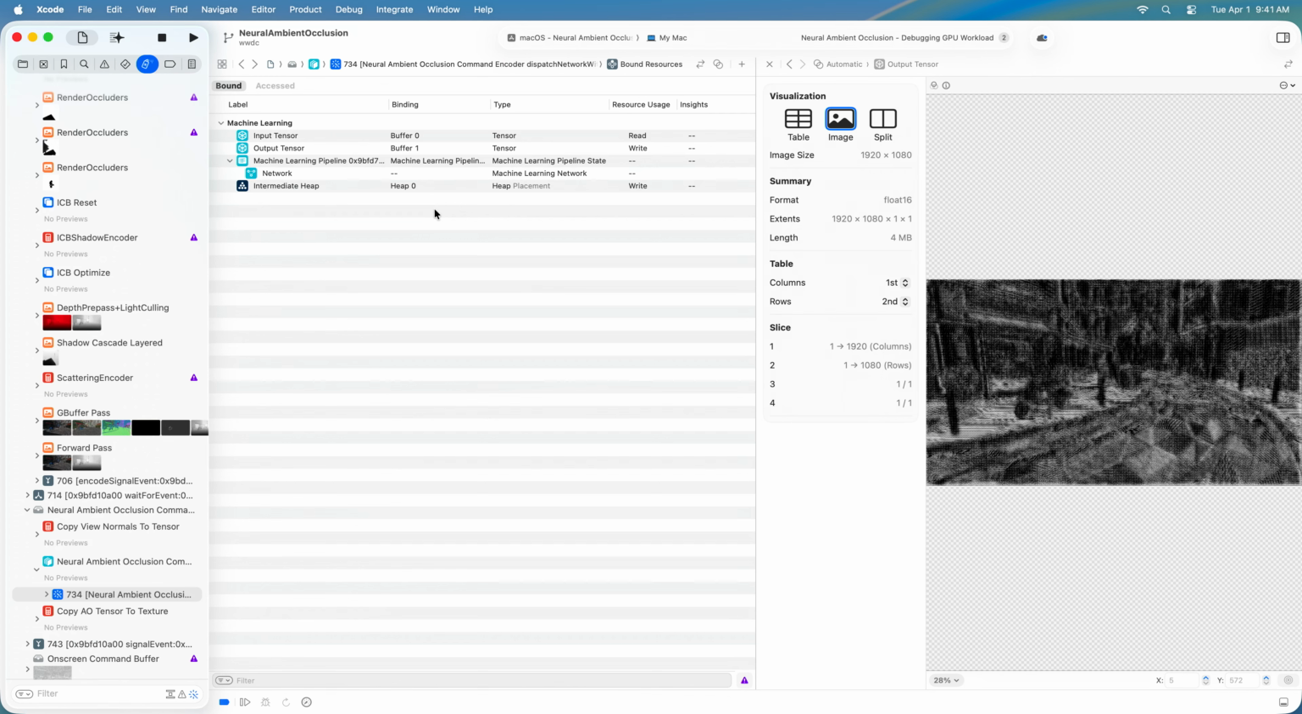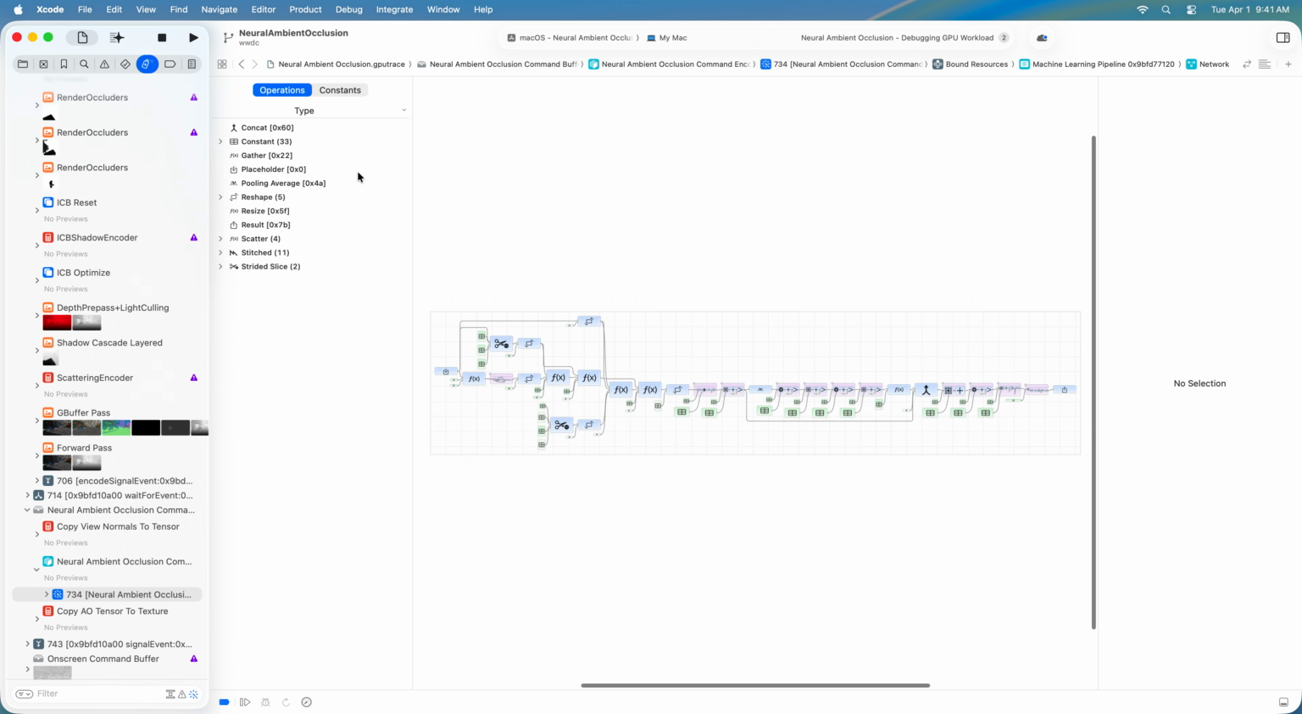And this time, I'll double-click Network to open it in the ML Network Debugger. This tool is essential for understanding what's happening inside the model. This graph represents the structure of my ambient occlusion network. I wrote it in PyTorch, and in my targets build phases, I do what Preston suggested earlier. I export it as a Core ML package, then convert it to an MTL package.